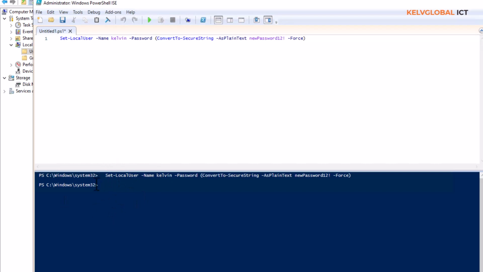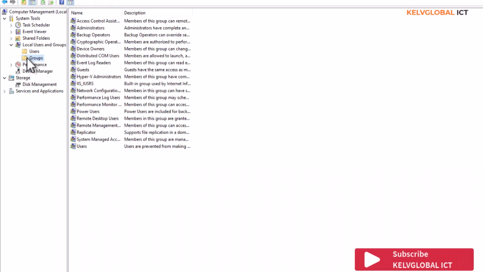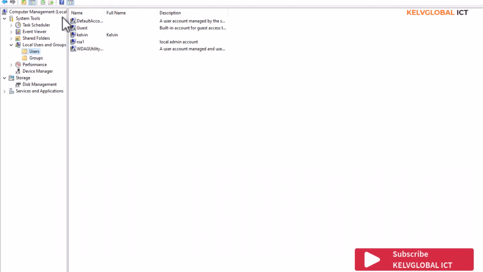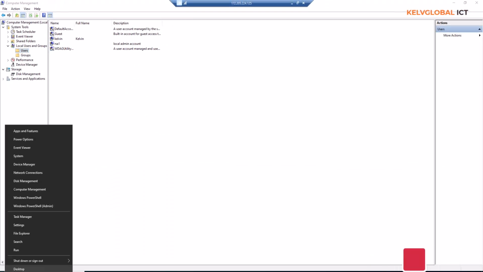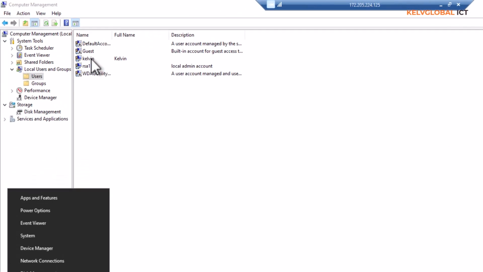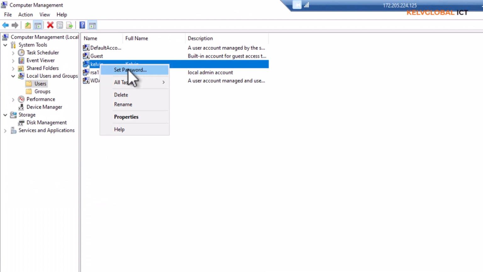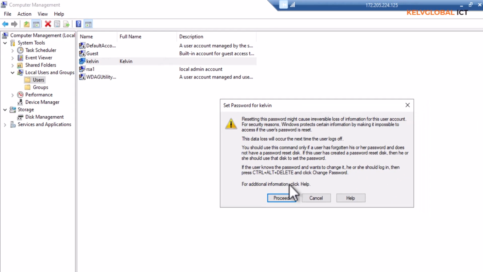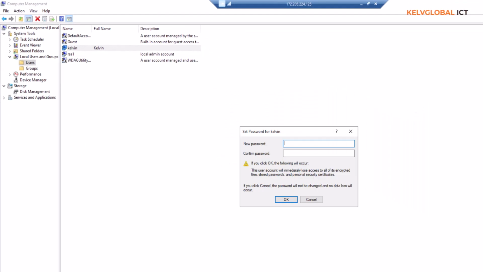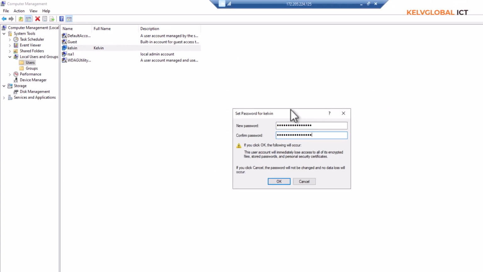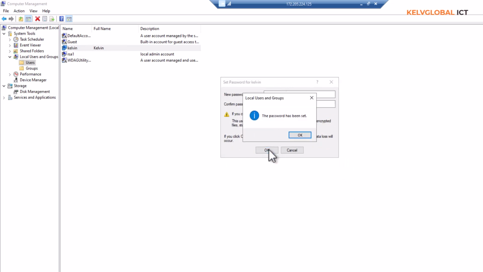And the third method you can use to change the password is the following. You want to go to the user's account under Computer Management: just right-click your start menu, and you can see we have Computer Management here. Right-click on the user's account and then click Set Password. Here you want to proceed and then enter the user's new password, make sure that the password is correct, and then click OK. And you can see the password has been set.